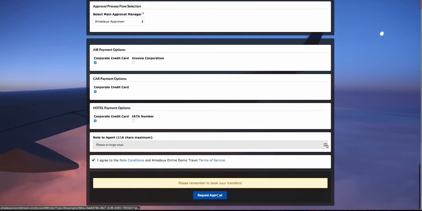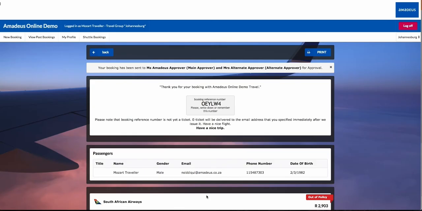Request approval. Once the information on the final page is complete and all products are added, travellers can click on Request Approval. Create PNR. Once the traveller has clicked Request Approval, the booking will be created with the selected products in the shopping cart. The system will send notification to Traveller Approver, TMC, and corporate travel managers. It will also create a PNR reference number.